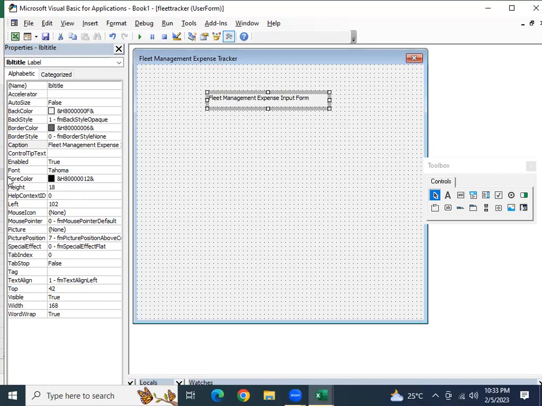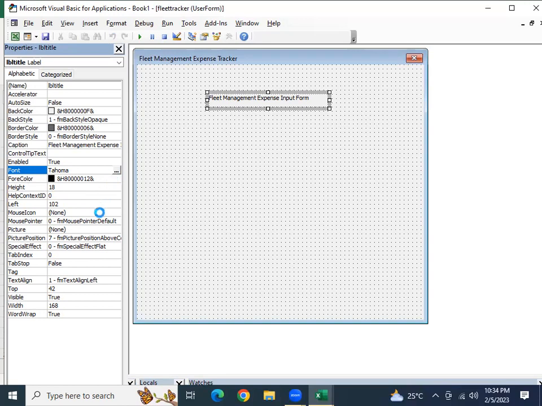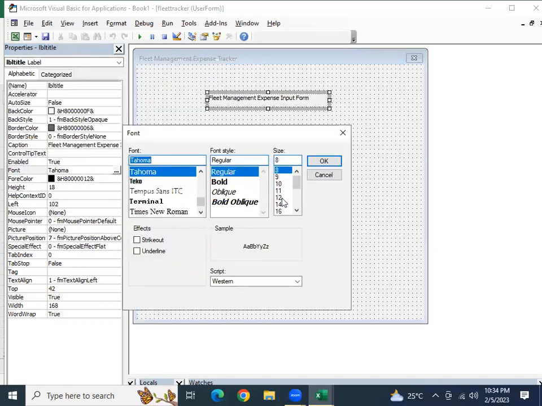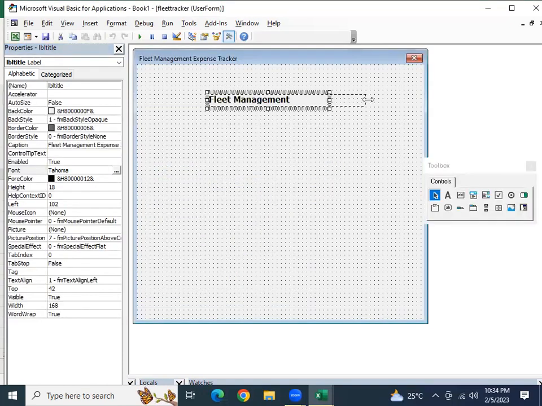We'll try to adjust it, and we can also change the font. The font is right here in the properties window, and by default the font is Tahoma, but that's okay for us. You can use something else. Sometimes it takes some time to open. For the size, I think 12 is okay, and then we're going to make it bold. Then we're going to adjust the position. Let's say it's right here, for example.